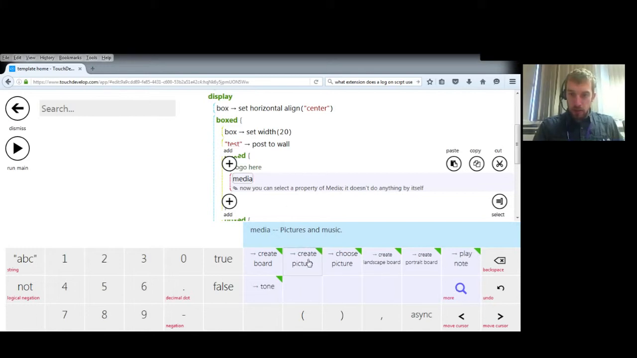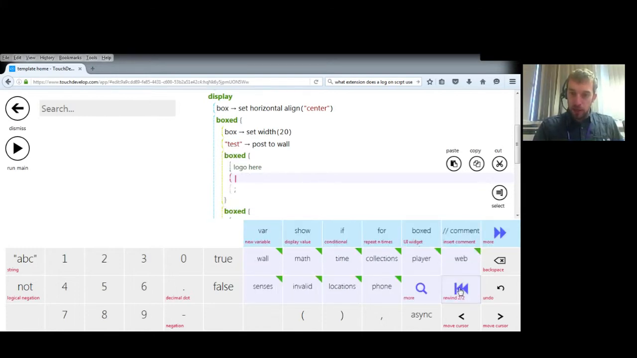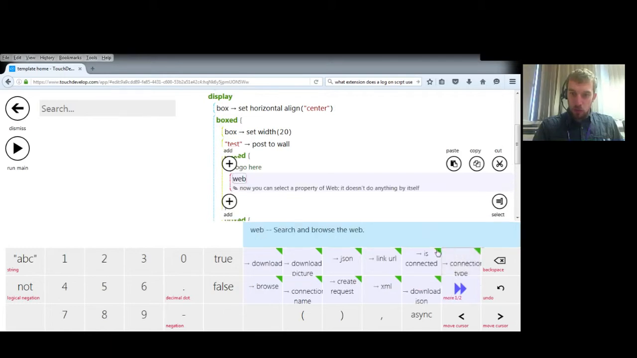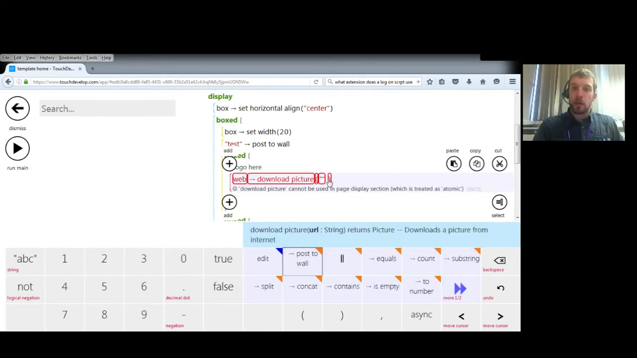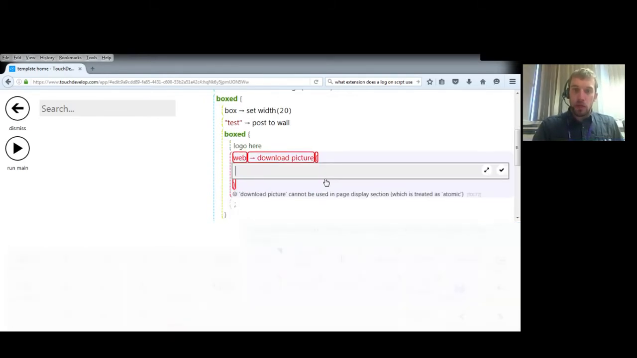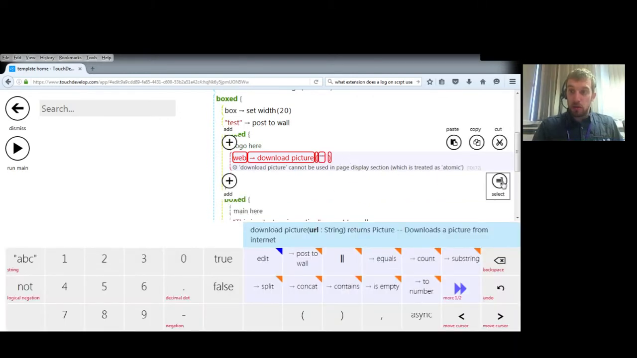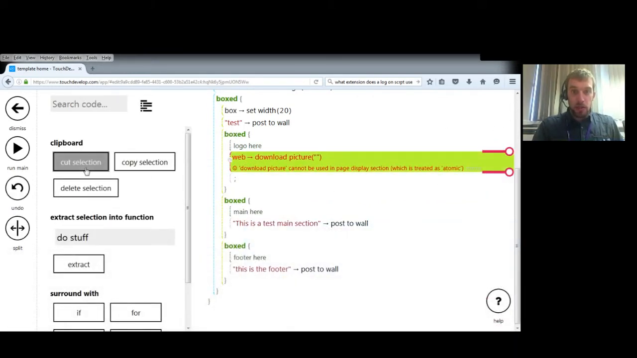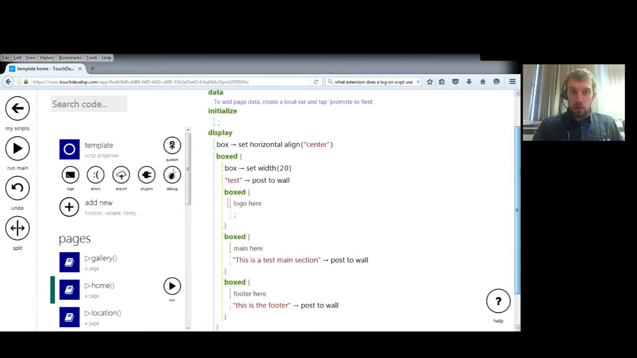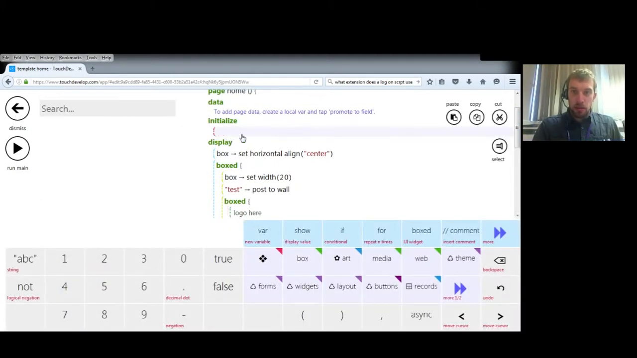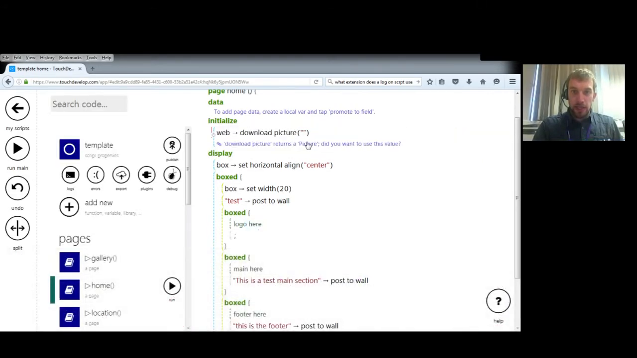Just trying to think which way. No, I do apologise, I'm using the wrong method. I think it's web, yes, web download picture. So we can click on that. Okay, that doesn't want to work there. I think that's because we put it in the wrong bit. So if I cut that out, you put it in the top section, the initialize. Paste it in.